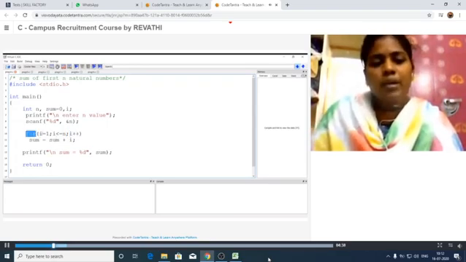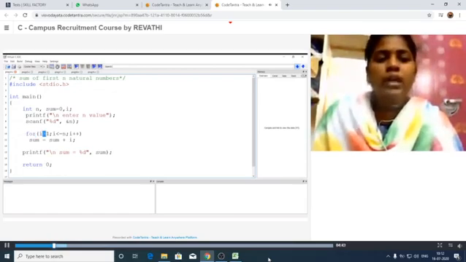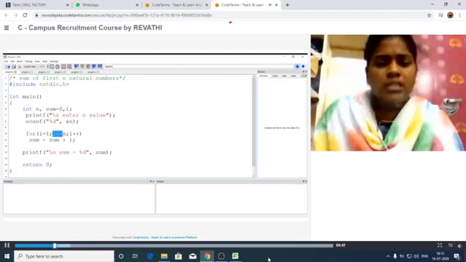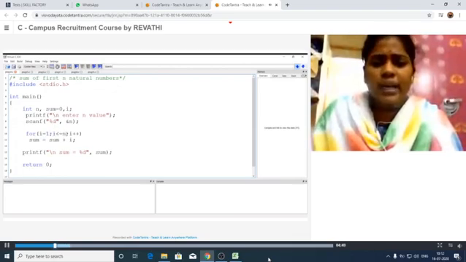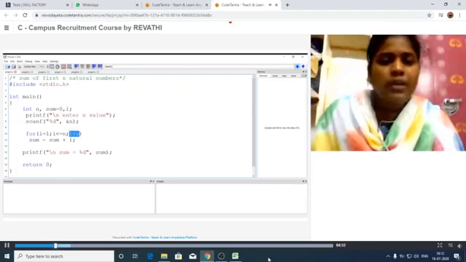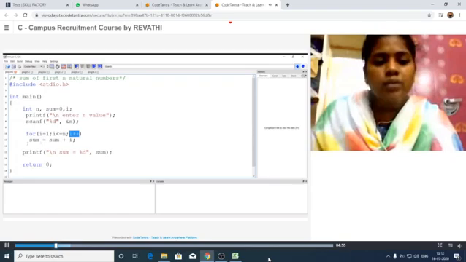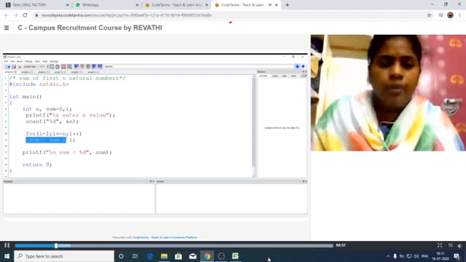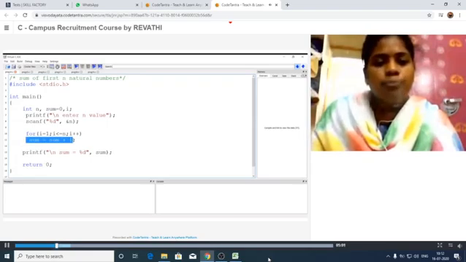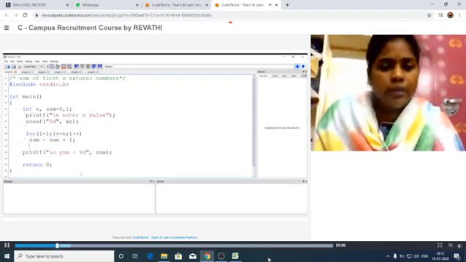Now initially we have declared the i value, that is i is equal to 1. Next, checking the condition whether i is less than or equal to n or not. Next, every time we have to increment the i value, that is i++. After that, it is adding the value: sum is equal to sum plus i, and print the result. Let us see how it works.